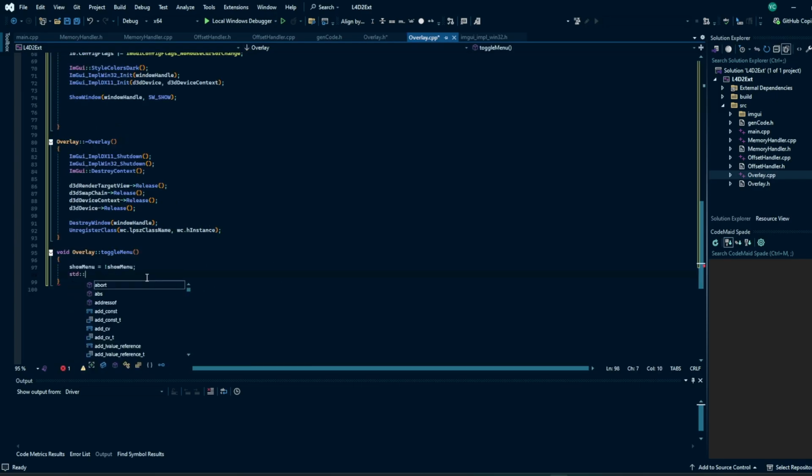For debugging, I'm going to have std::cout that we toggled the menu. With our current configuration, we'll have both a console and the overlay, but later on we can remove the console through the project settings. And make sure you include iostream, so we don't have any errors.